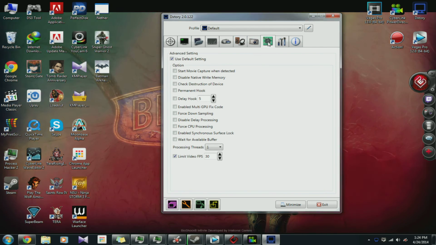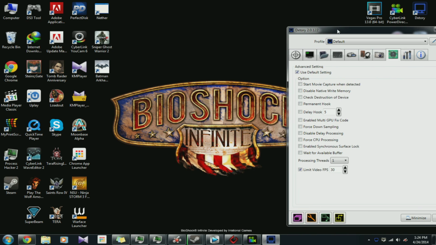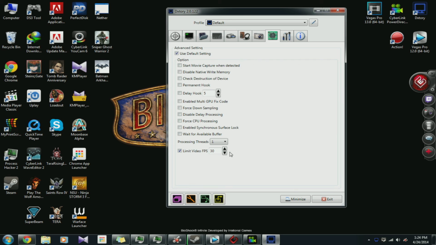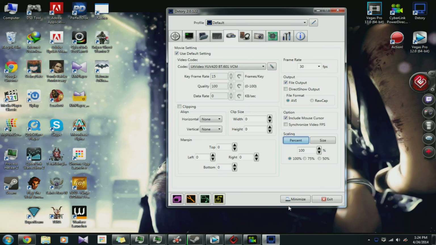So yes, onto the advanced tab. For certain games such as Bioshock Infinite, I limit my game to 30 frames per second, and also Assassin's Creed. Other games I let it run wild, but I always leave my VSync on. So that's basically my Dxtory.